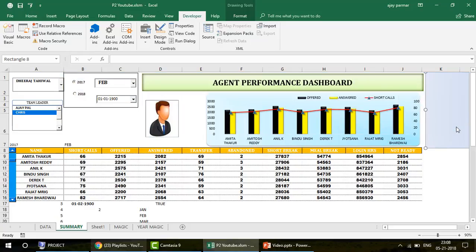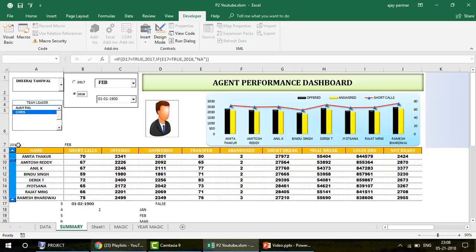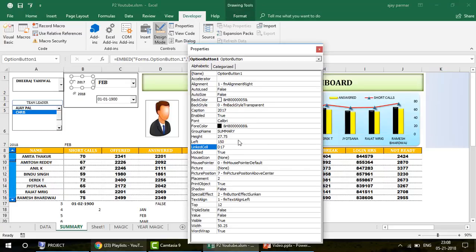So this is your Excel. I have just inserted the image to give it a good formatting effect. Look at this. This is what is actually happening in the background. Now here I have 2017 because I've selected 2017. If I select this option button, which is 2018, you see that it comes here as 2018. Now how have I created it? You just draw these option buttons from the ActiveX controls, go to the properties, and link that cell with this D17. So I have linked that cell to D17.